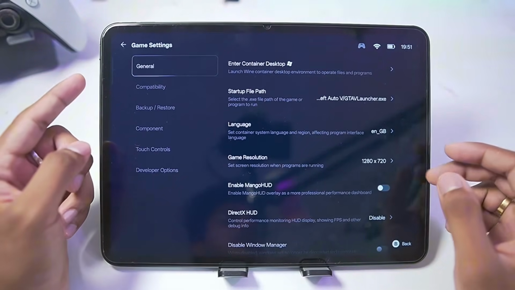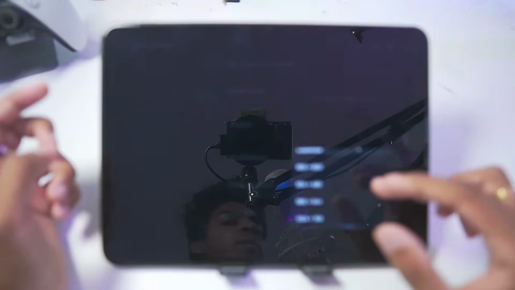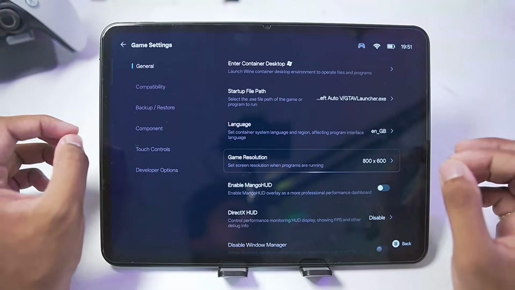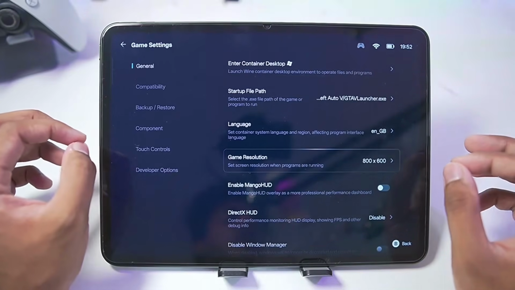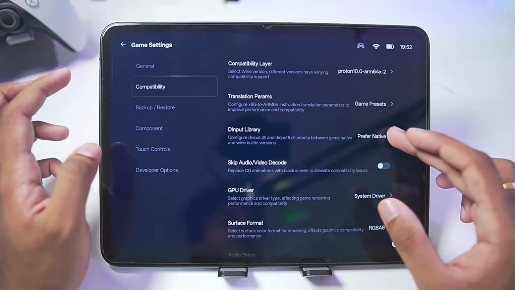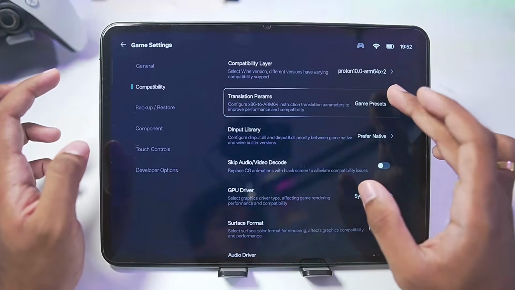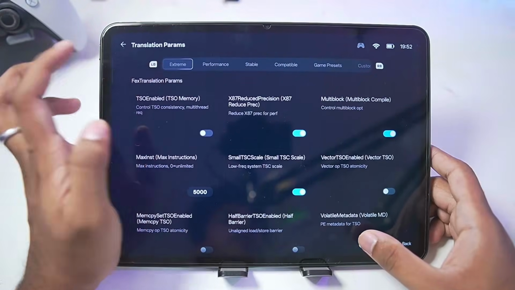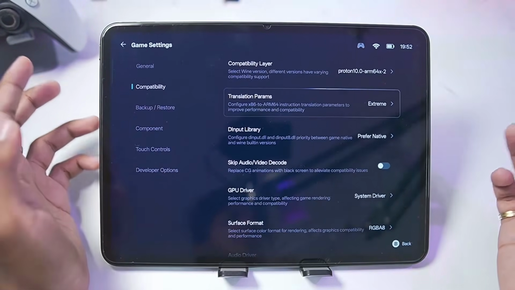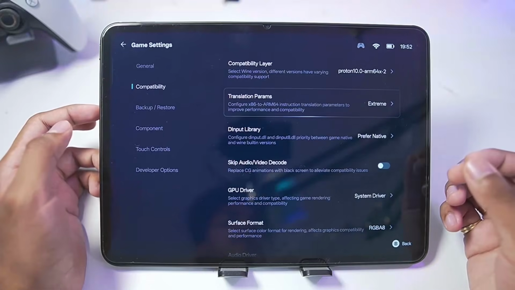We'll go to the game settings option. Here, resolution scaling, make sure to set it as low as possible, as Mali GPU Android devices with MediaTek or Exynos processors are not really supported for getting best performance. Afterwards, you'll need to go to compatibility section. Here, in terms of translation parameters, you'll need to set it to extreme performance parameter. So basically extreme means you'll get the best amount of performance possible with the parameter that we'll use.